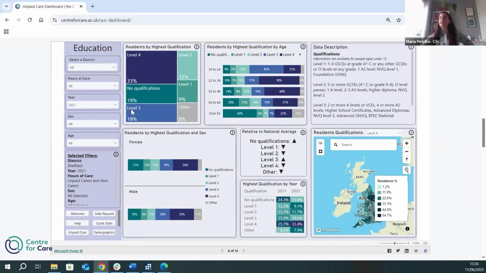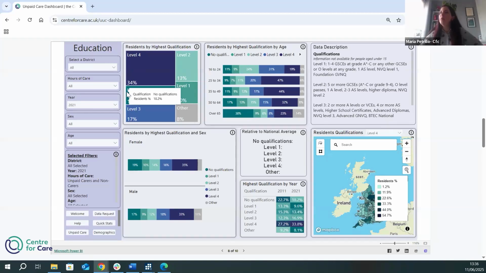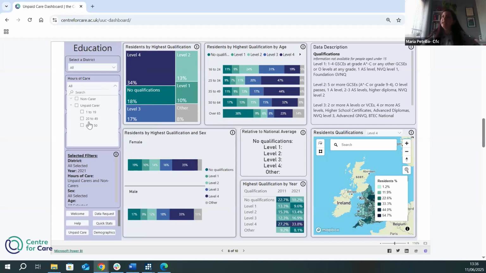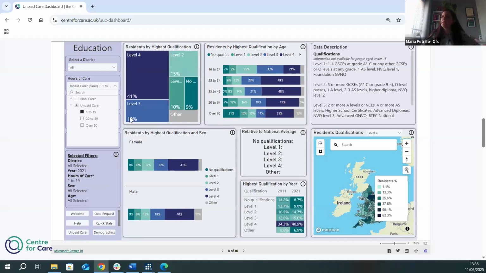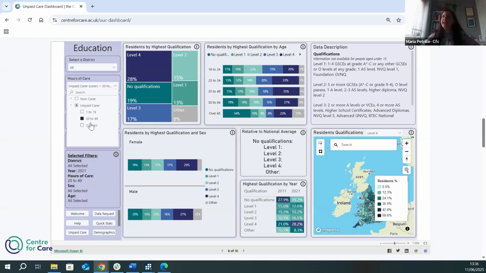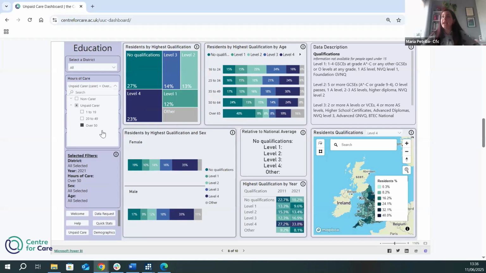Let's remove the filter here, and what we can explore is resident by highest qualification. What I want to focus on here is the dark gray box. If, for example, we consider unpaid carers 1 to 19 hours, we can see that only 9% of those have no qualification. If we consider 20 to 49, this percentage already increases to 19% of people having no qualification. Over 50 hours, it goes to 27%.